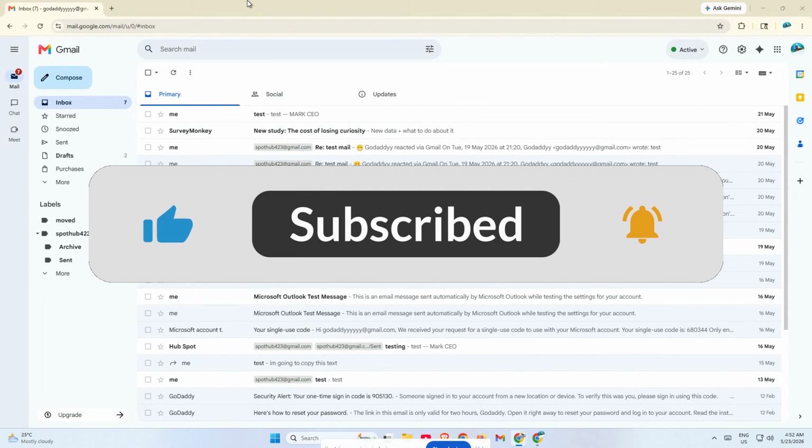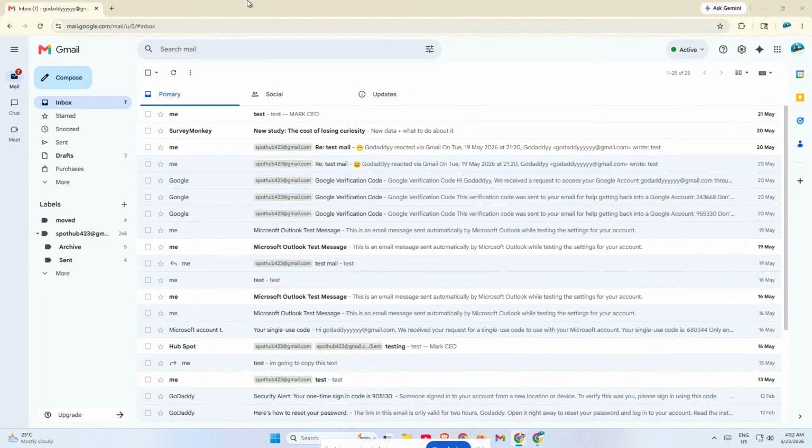First, let's understand what the error means. Gmail error 452 4.2.2 is usually not a problem with your account. It's typically a storage issue on the recipient side. Their Gmail inbox, Google Drive, or Google Photos may be full, and until they free up space, incoming messages may keep bouncing back. So the first step is to wait for the recipient to clear space.